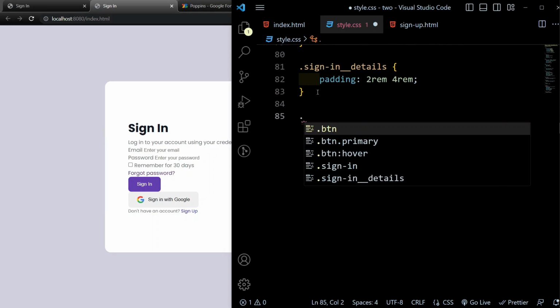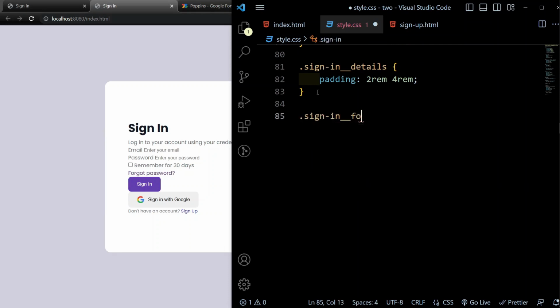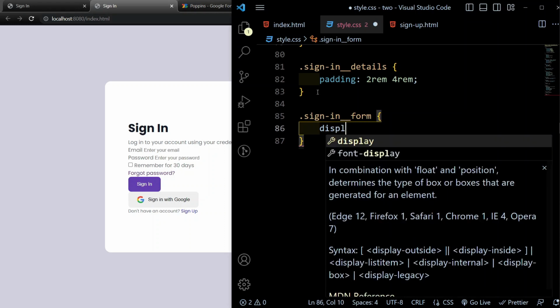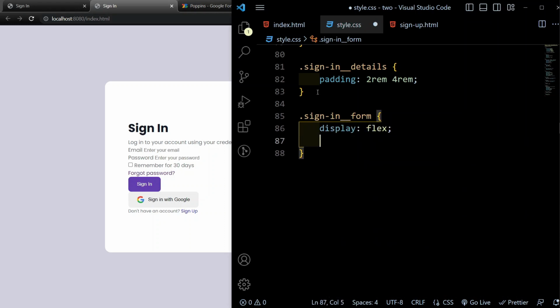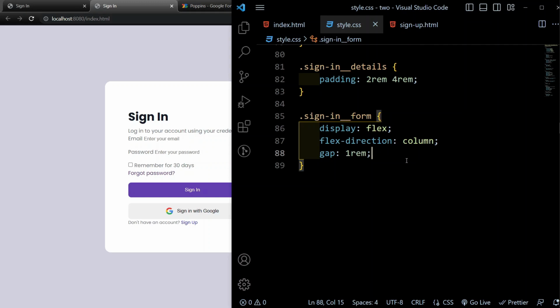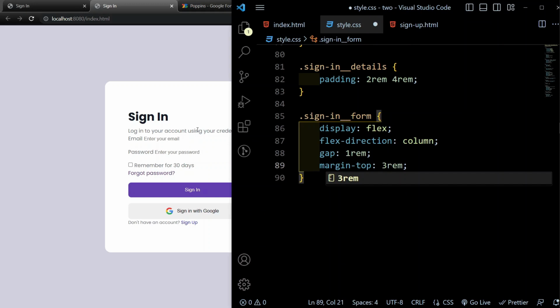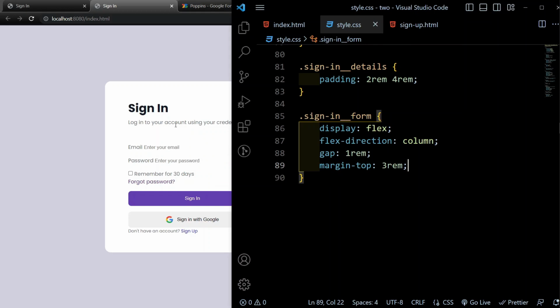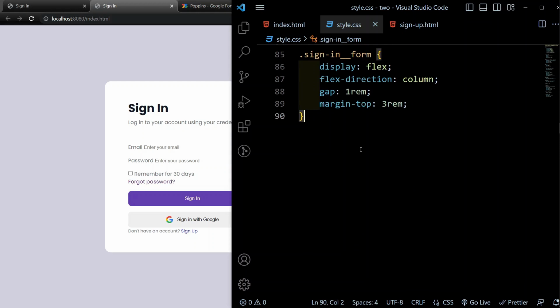Now I'm going to get the form. So sign in form, and I'm going to display this to be flex. Flex direction is going to be column, and have a gap of 1 rem. Okay, so this is what we have. Let's actually give it a margin top of 3 rem so that it pushes it from the paragraph that we had. Okay, so a margin top of 3 rem. So that separates this title and the caption from the actual form. I hope that makes sense.